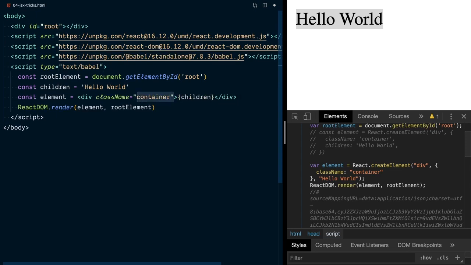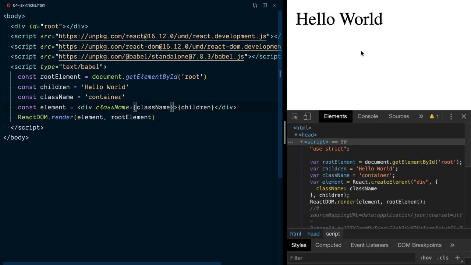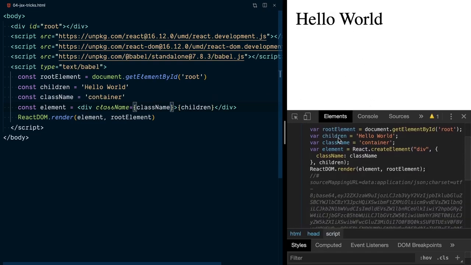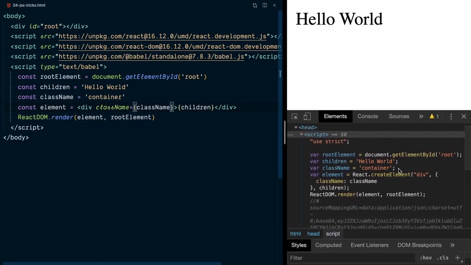So we can do the same thing for our className. If I copy the container, make a className variable, and then instead of the quotes here, we'll put curly braces to suggest to the Babel compiler that we want this value to be evaluated as an expression, and then we'll pass the className variable, and if we save this, then we'll get the exact same result as we had before. And you can see the compiled version of the code here in our script tag, where we see we have our children is a variable, our className is a variable, our element is an assignment to React createElement with our div, and then our object where we have className being assigned to the variable className.